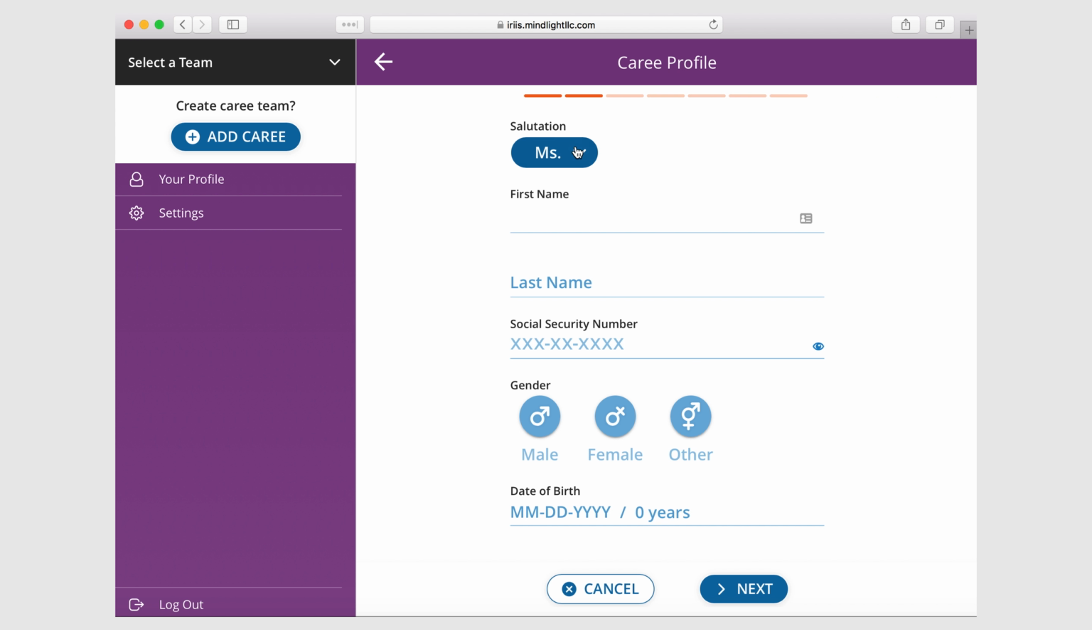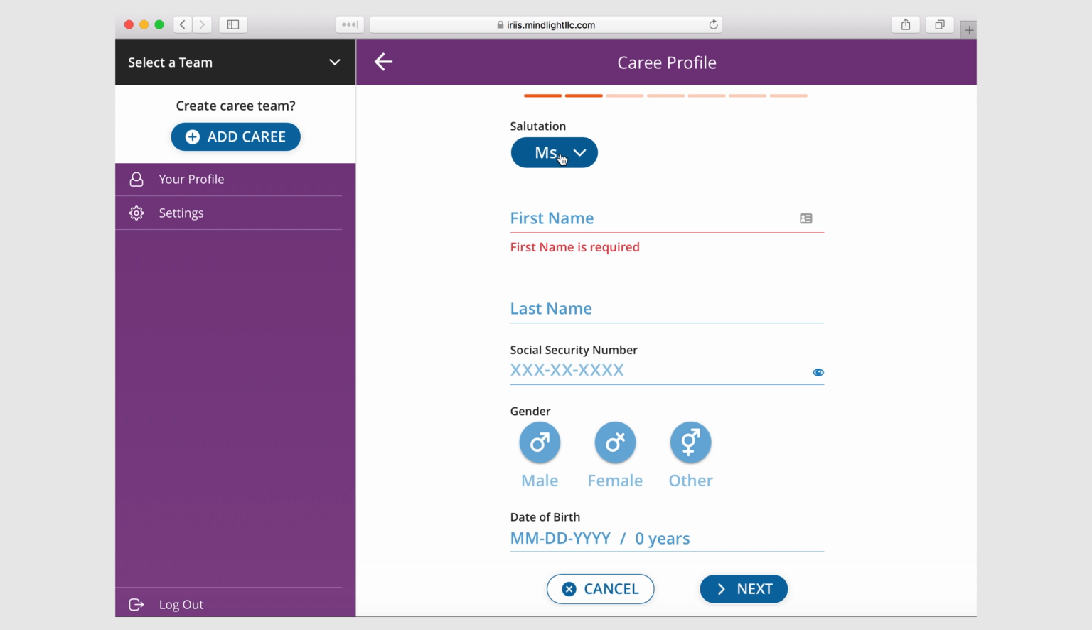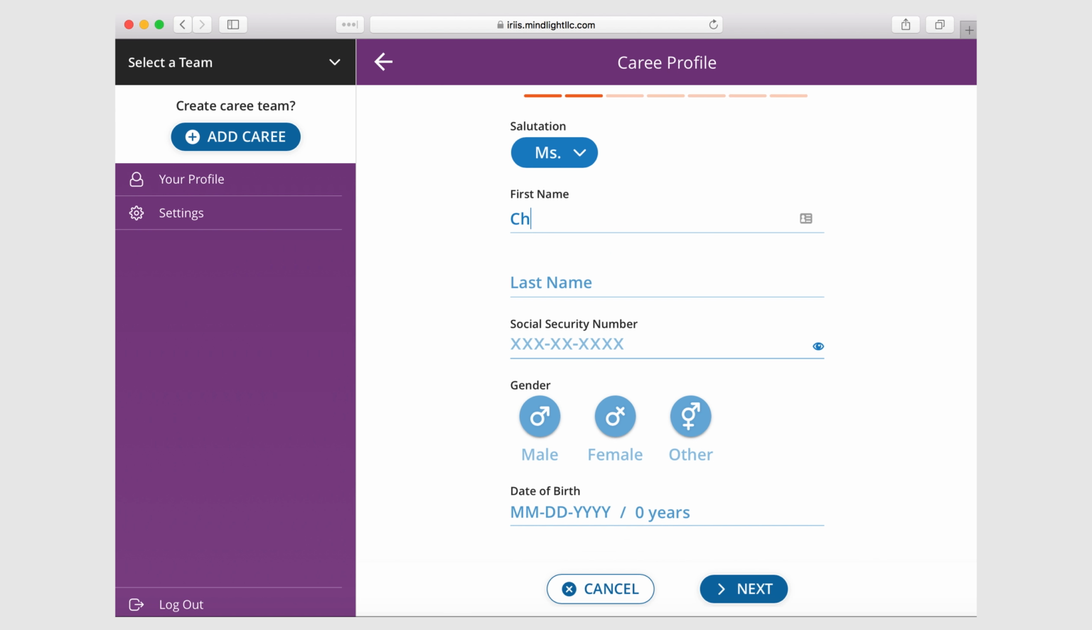The first one is salutation. So I am Mrs., and I'm going to enter my first name. So the first name of the Caree. Who are we going to care about? Let's care about Chloe. And Chloe's last name is Badger. Why not?